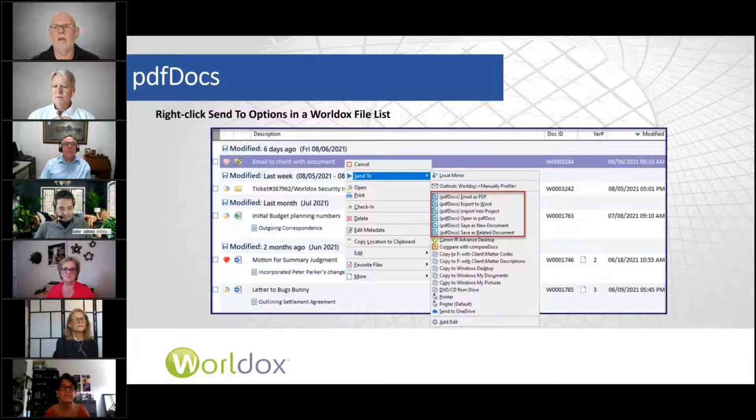So PDF Docs is a PDF manipulation tool that has a really high level of integration. They also use the APIs. So you can right-click on documents right within a file list and do a Send To, as you can see in this screenshot. And then probably one of the most used is either import into project or open in PDF Docs. So it is highly integrated, much more so than if you're using Adobe or the other PDF products. This is just so much easier to get to your Worldox documents.